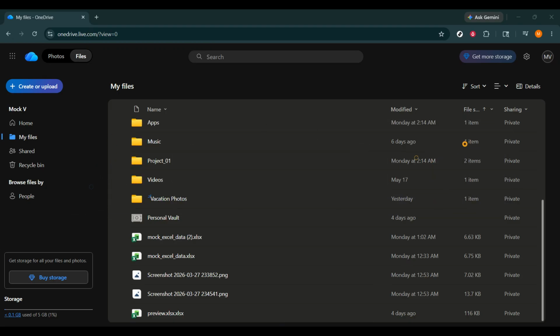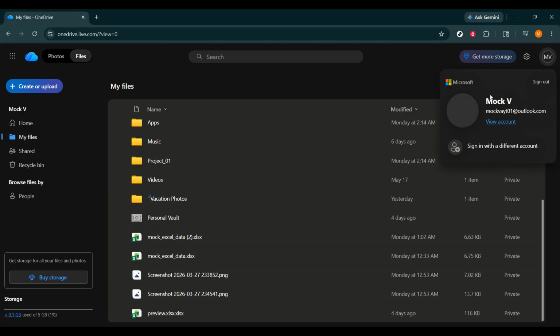First, open your web browser and go to Microsoft OneDrive. You can sign in from the main OneDrive website if you're not already logged in. Once the page loads, sign in with your Microsoft account. Use the account that has access to the files you want to download.